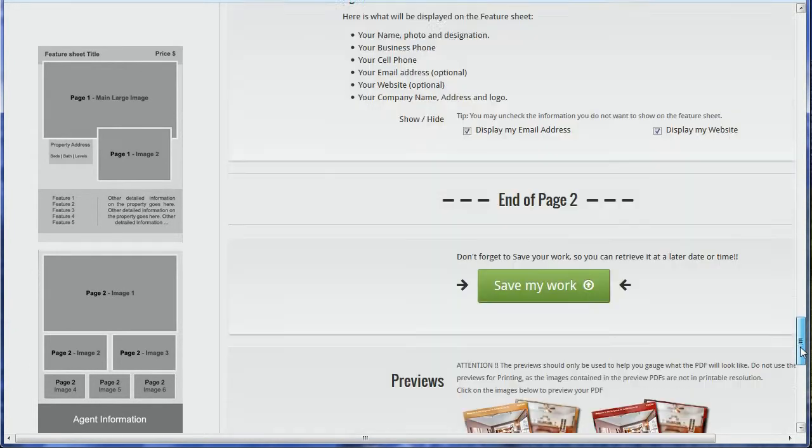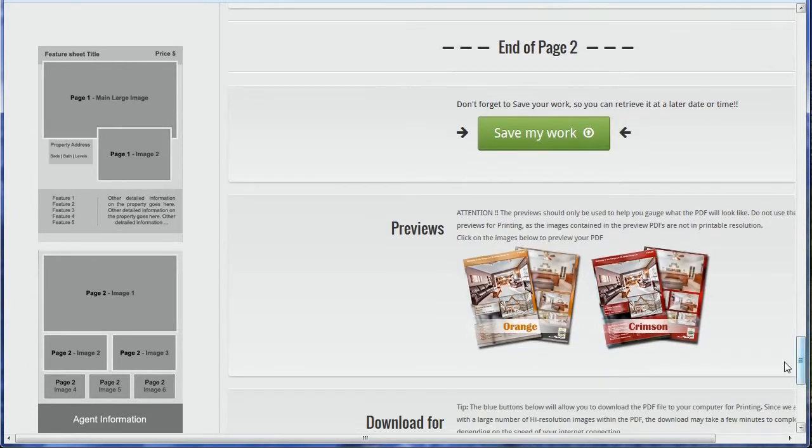Alright, actually before we go on to page 2, the other thing I want to do is preview the work I've done so far for page 1. I can do this under the preview link. I'll see 2 images that say orange and crimson. I can click on any one of them to preview what I've done on page 1 so far. So I'm going to click on the crimson image here.